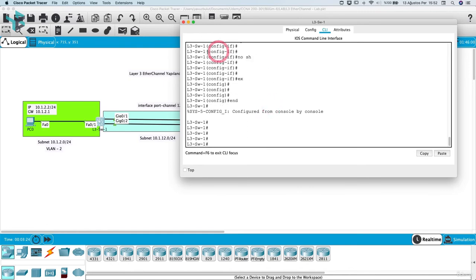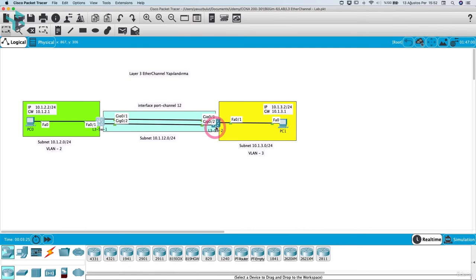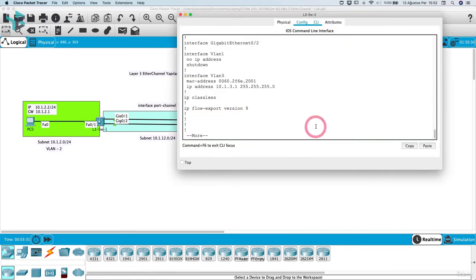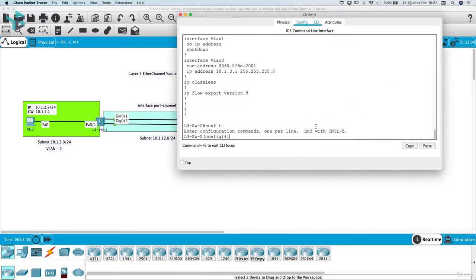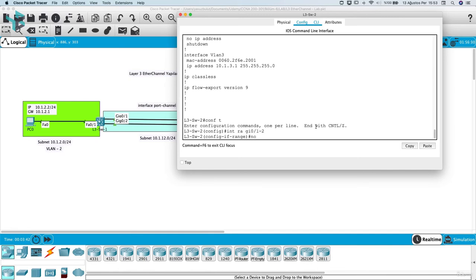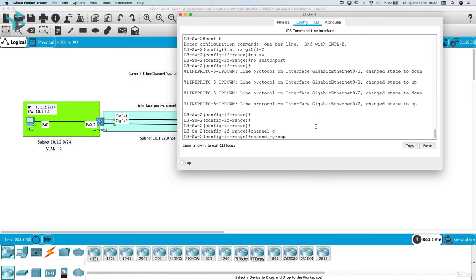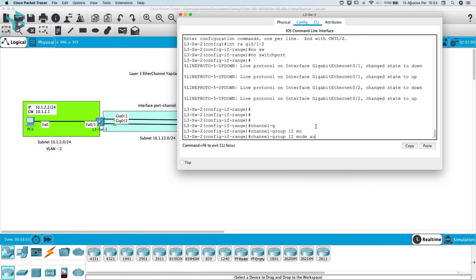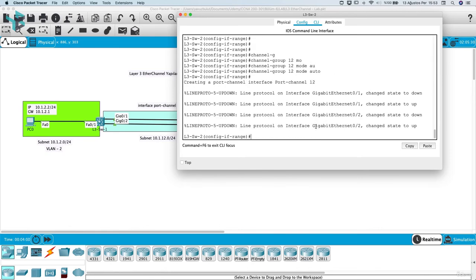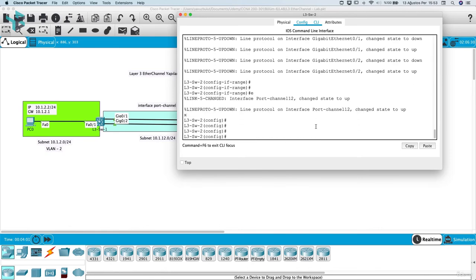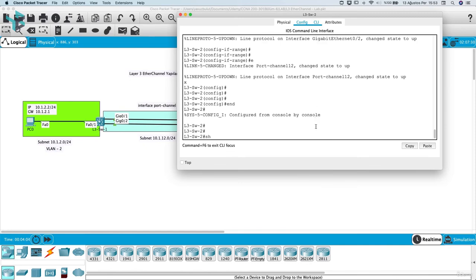Now let's make the settings of our second switch. Here we will make the same settings. Interface range gigabit 0/1 and 2. I say no switchport, I choose the channel group. Let's set auto in our channel group 12 mode. We made the other side desirable and we made auto here. Now let's look at our settings by logging out.